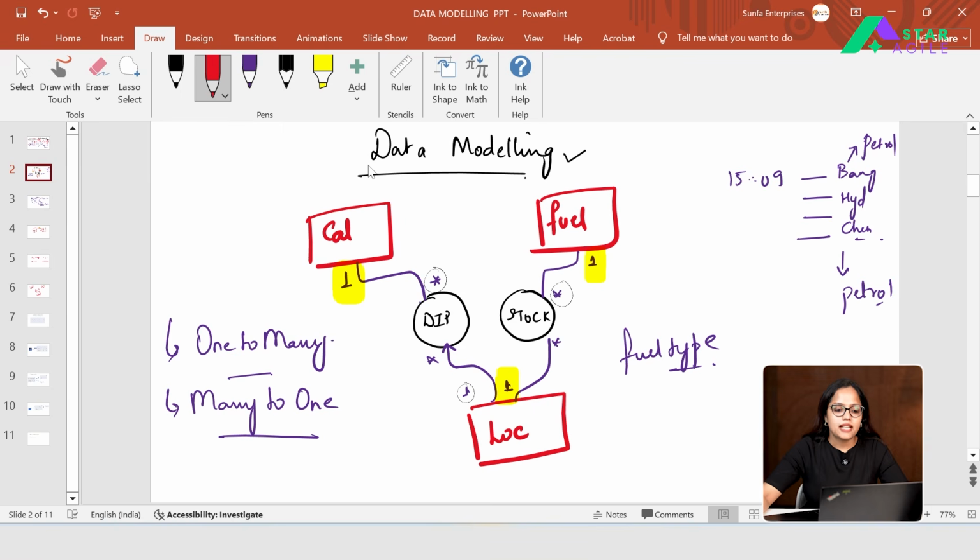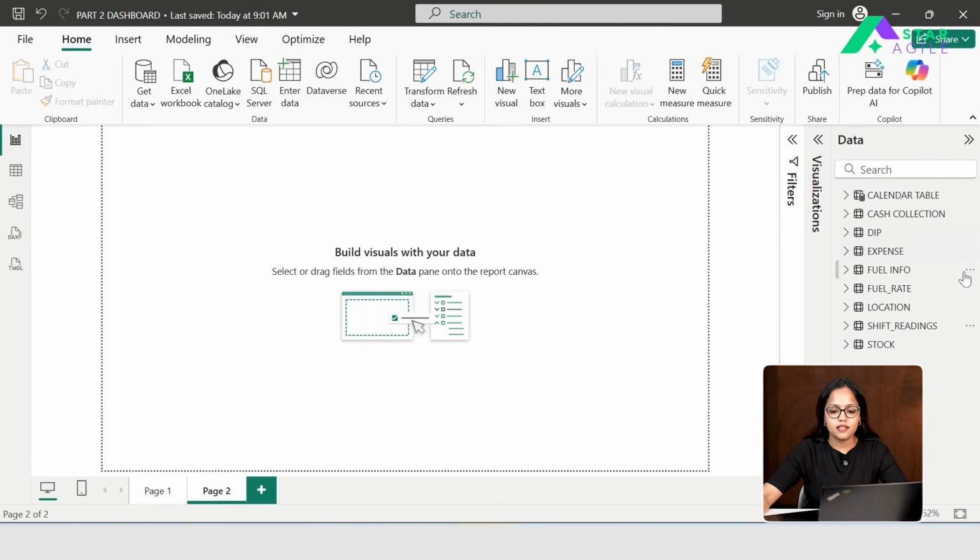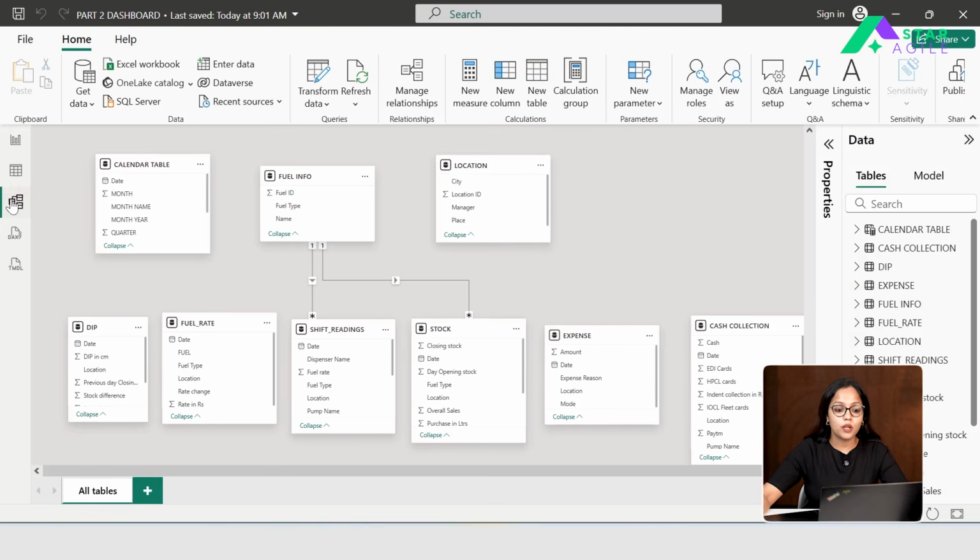All right, so guys, this data modeling that we have done here, one to many, let's try to replicate that in our Power BI. So let's go to our interface. We have all this in place, just like the way we expected. Now, you're in the report view, right? You're supposed to go to the model view.